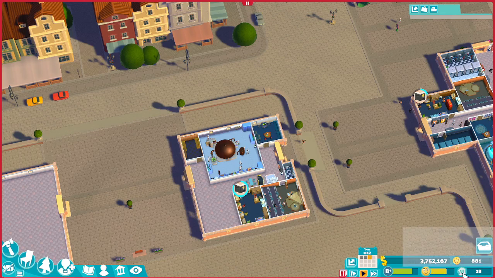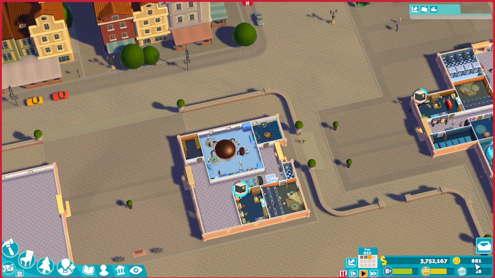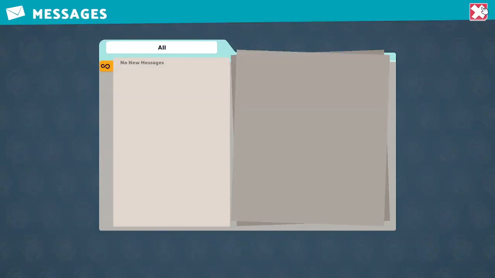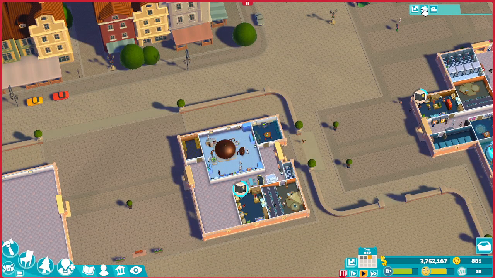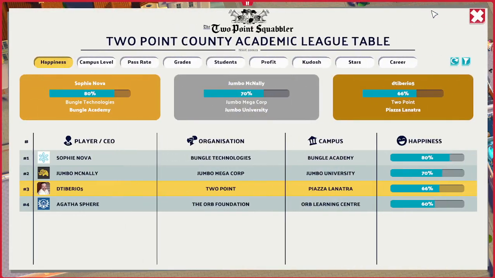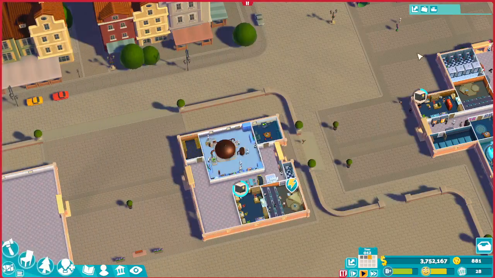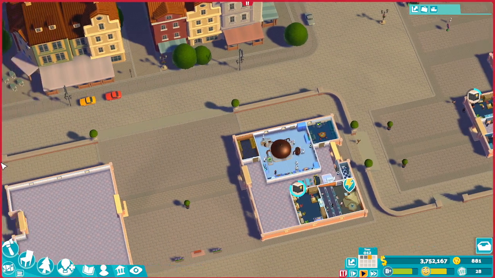The happiness. This is your campus level, which is kind of like the dollar value of your buildings, your staff, and your students. This is Kudosh, which is an in-game currency. Over here you have your inbox for messages, and on the upper right you have, for example, the Career Hub, the league. All of these players are AI players, and then you have any challenges that you're working on.